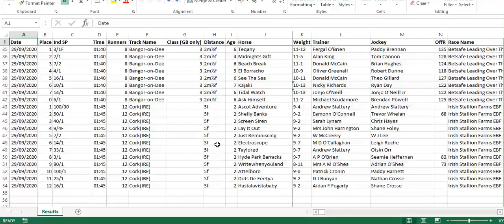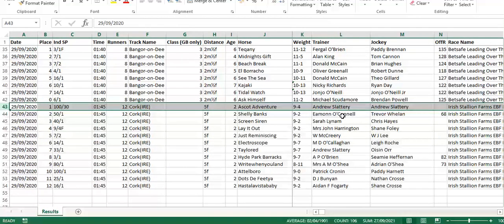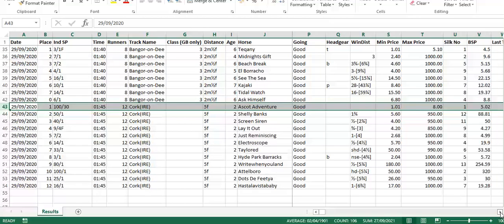And we're going to scroll down to the 145 at Cork. Here you can see Ascot Adventure actually won the race, so it placed first. We've got the details of the trainer, the jockey, the race name, the going, headgear we knew it didn't have any, and then we've got the winning distance. So this first column, if you like, shows the distance between the 2 horses, so between third and second, and then the ones in brackets shows the distance to the winner. Then we have the minimum price it traded at and the maximum price it traded at.